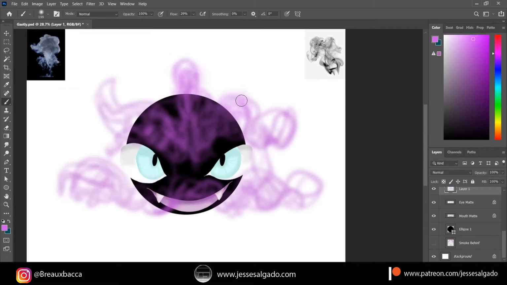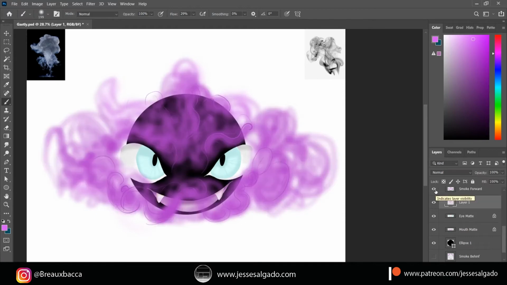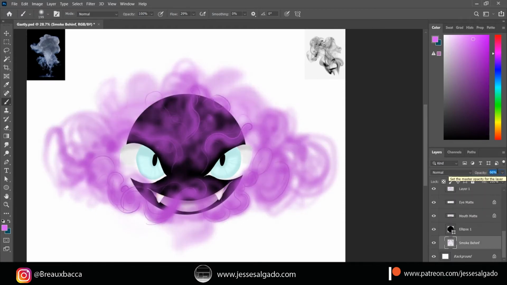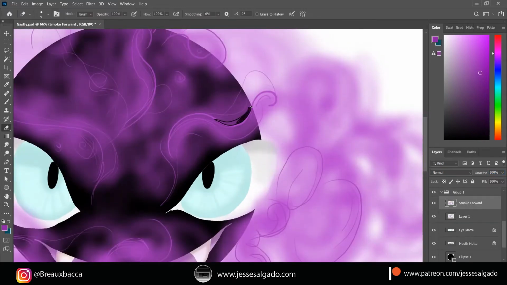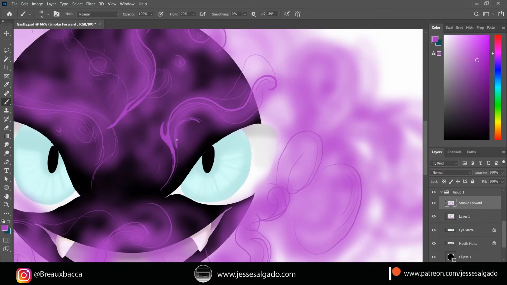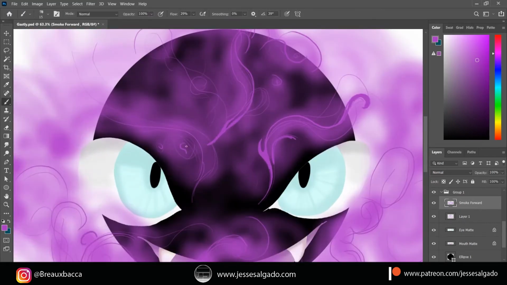I have a few separate layers of smoke in front and behind the main shape to make the illustration seem a little more three-dimensional. I'll also change the opacity in the back layer so I don't wash out the front with all that purple.